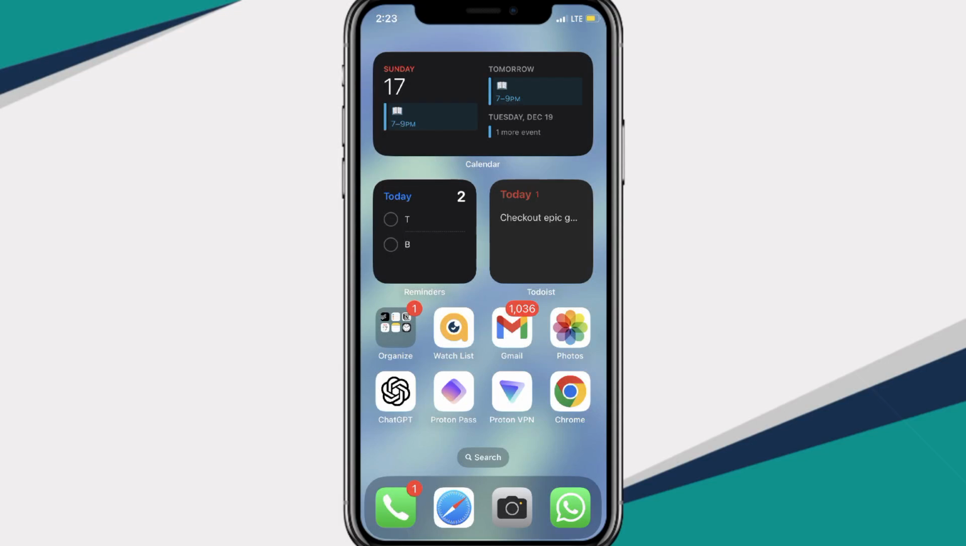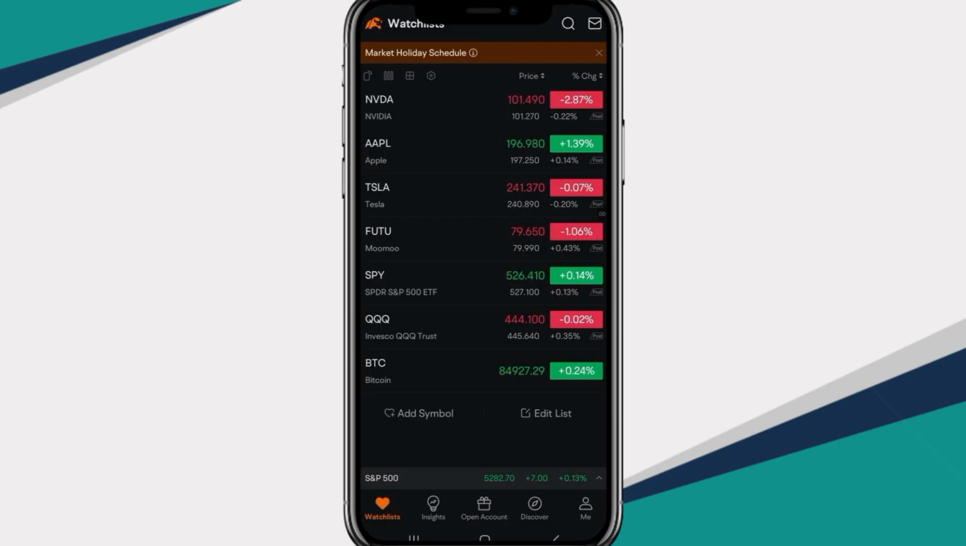In this video, I'll guide you through how to find the Moomoo Cash Coupon. Whether you're a seasoned Moomoo app user or just getting started, knowing how to easily locate your cash coupons can enhance your trading experience and potentially save you some money. So let's dive right in and get started.